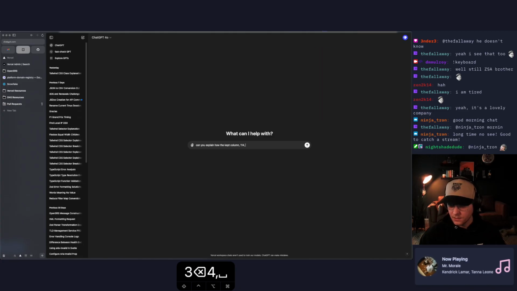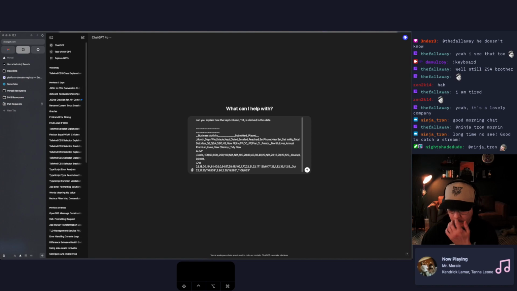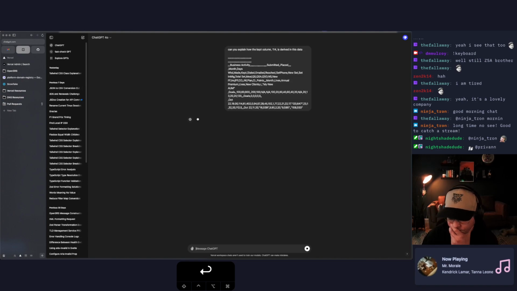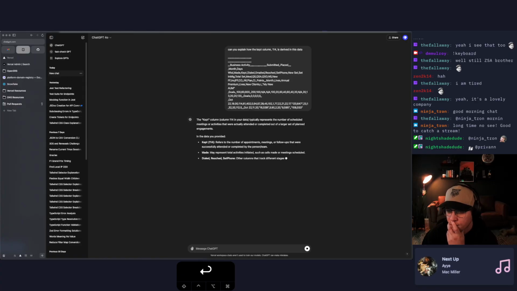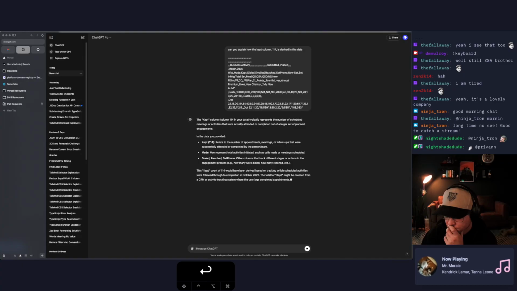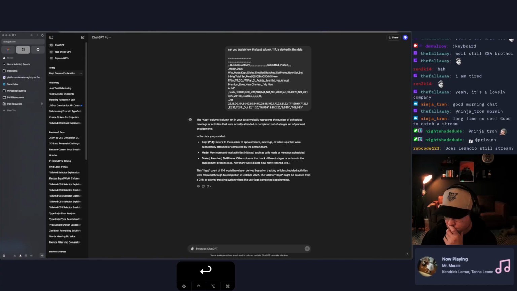Comes from? Can you explain how the kept column 114 is derived in this data? Break down how the other columns sum to 114.